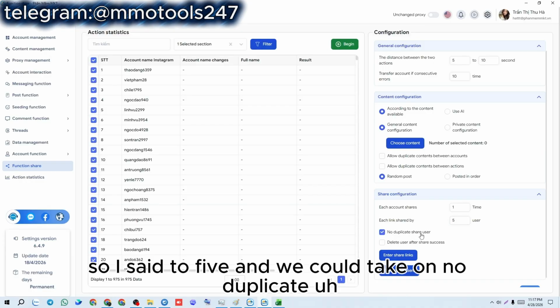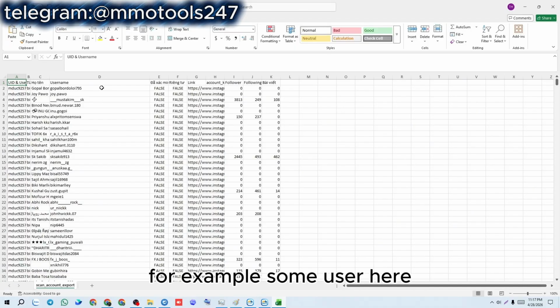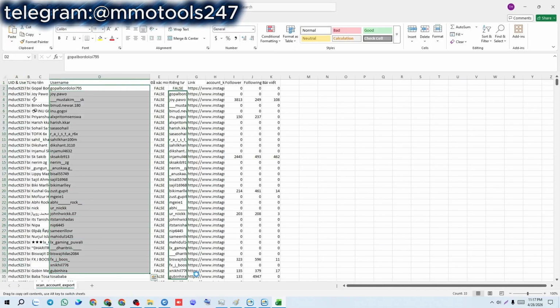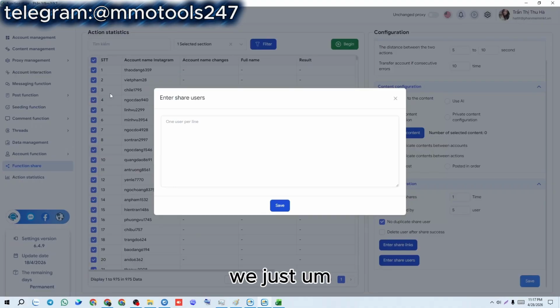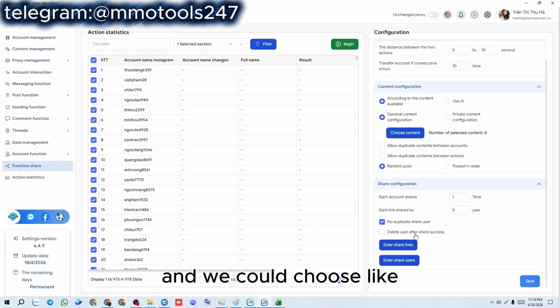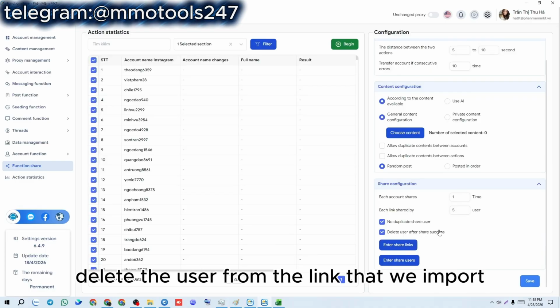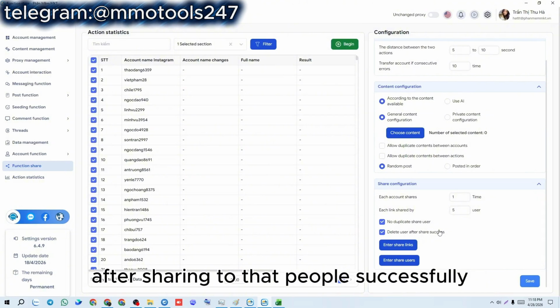And we could tick on no duplicate share user, and we just enter the user that we want to share here. For example, some user here. Okay, we just copy it and we paste here. And we could choose like delete user after share successfully. The software will automatically delete the user from the link that we import after sharing to that people successfully.